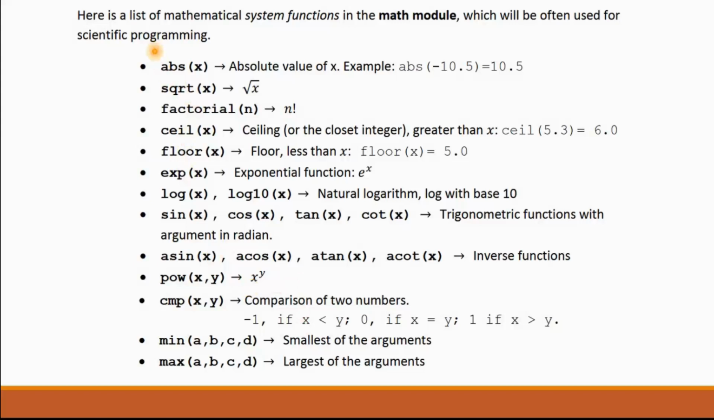Let me just quickly introduce you to a basic list of functions that come inside the math module. So absolute is there, square root is there, factorial is there, you have to write the entire thing. Factorial is for calculating the factorial of n. Then you have ceiling and floor. These two functions give you either the ceiling or floor of the value. So if you have 5.3, the ceiling means it will give you 6. On the other hand, floor means the lower side integer. It will give you the lower side integer.